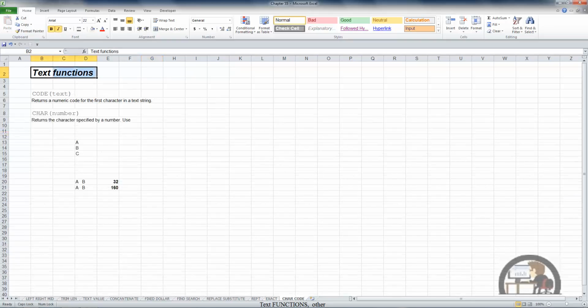The last 2 functions we're going to cover are the code function and the character function, CHAR. The code function converts a character to the ASCII code number, of which there's 255 that represent the characters. And once you have that number, the character function will convert that number back into the character. That probably sounds a lot more complicated than it is.